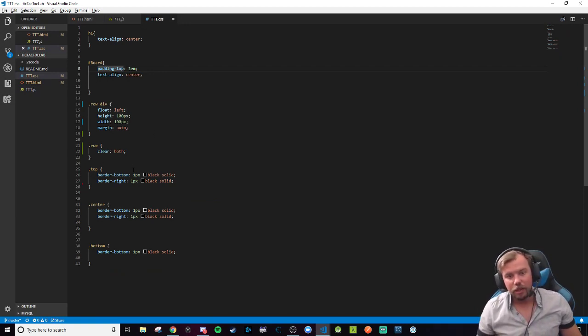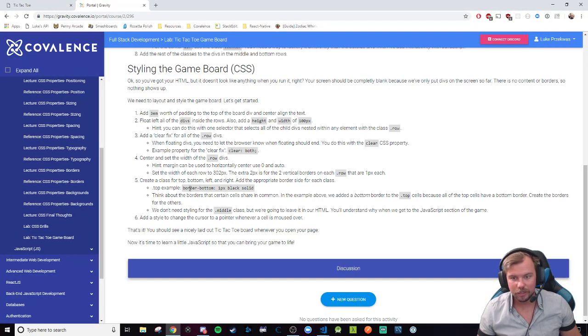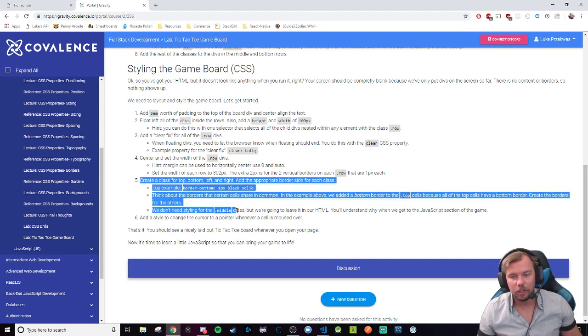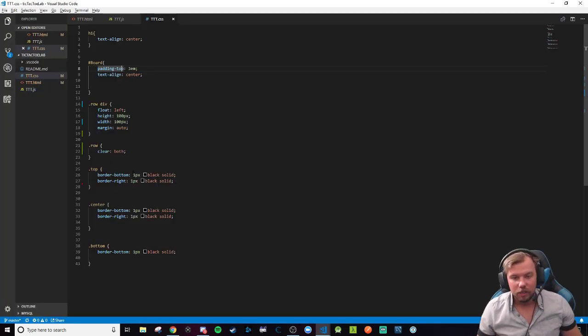Now to center this guy on screen, you'll have to do something specific. So going back to the lab here, it says, hint, margin can be used to horizontally center, use 0 and auto. And so center and set the width of the row divs. So you want to set them to 302 pixels. Now he accounts for that if you did the borders correctly, which currently yours are almost set up that way, but not quite. Because he does 302 pixels to account for the extra pixels that each one has, you have more. So the 302 will actually break your code.